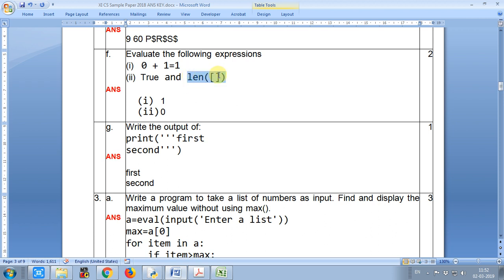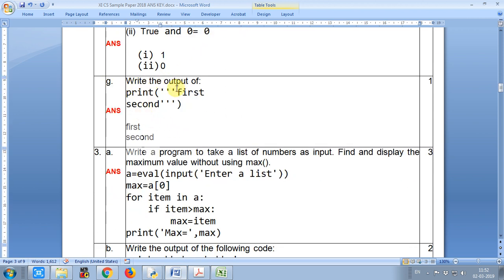And then write the output of this. Now you should know the use of triple quotes, and the difference between double or single quote and triple quote. Triple quote allows you to write a string in multiple lines, and it automatically inserts a backslash n. So what will happen when you display it? It will display first in the first line, second in the second line. Why? Because of triple quotes. Had it not been triple quote, suppose it is a single quote here, it will be an error, because in case of single quote you cannot split it into multiple lines.